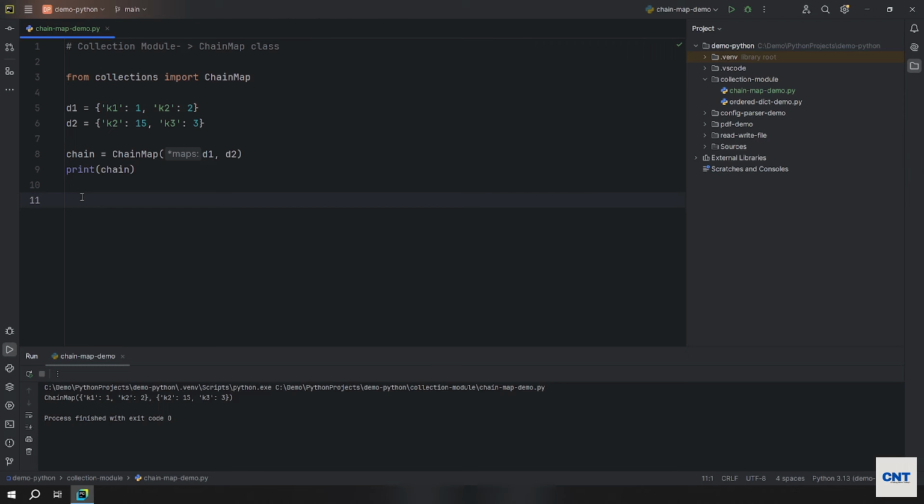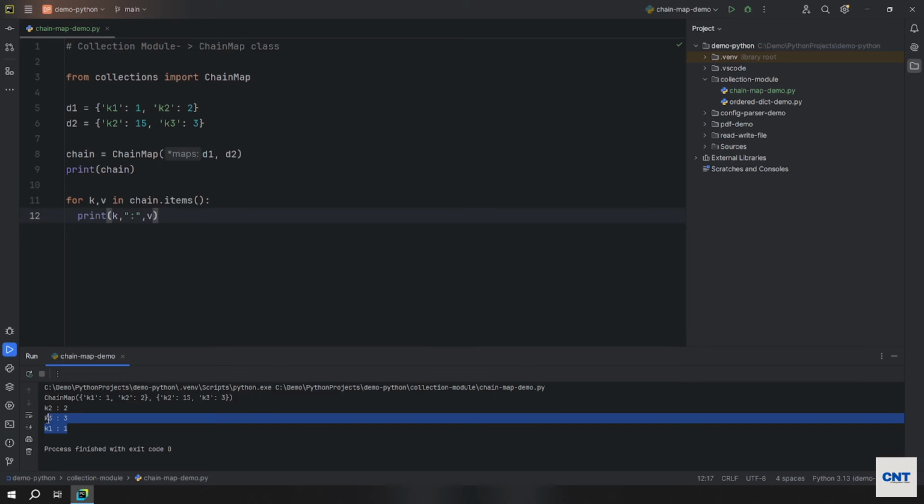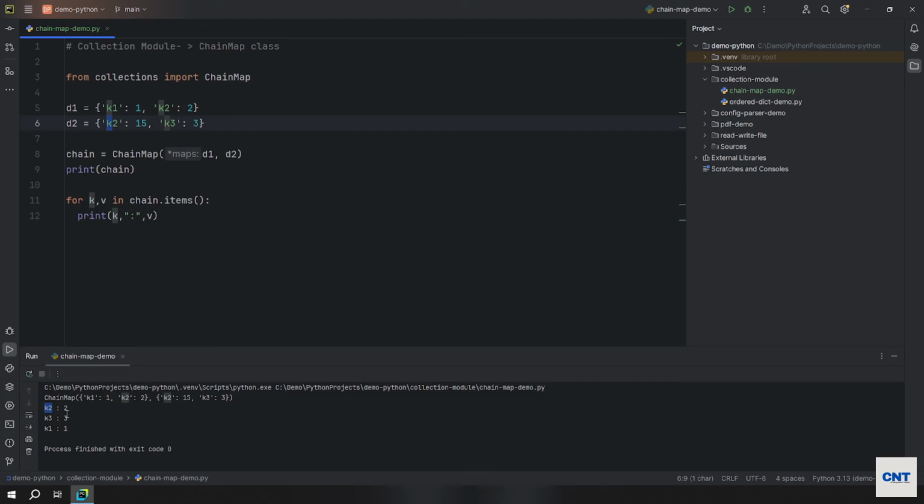We can iterate over a ChainMap like a normal dictionary using the dot items method. I have a simple code snippet to iterate over the ChainMap object. With the help of dot items, we are getting k and v, which means k refers to the key, v refers to its value, right? Run the program and you will see K2, K3, and K1. If a key occurs more than once, then only the first occurrence of the key is printed, which means that K2 is repeated, so we are getting the value of K2 from the first dictionary only.